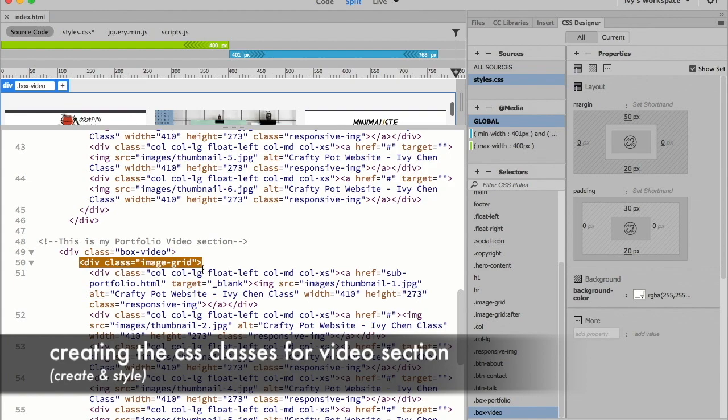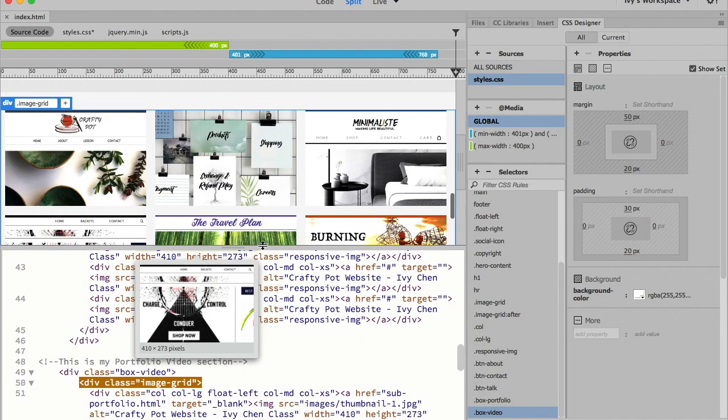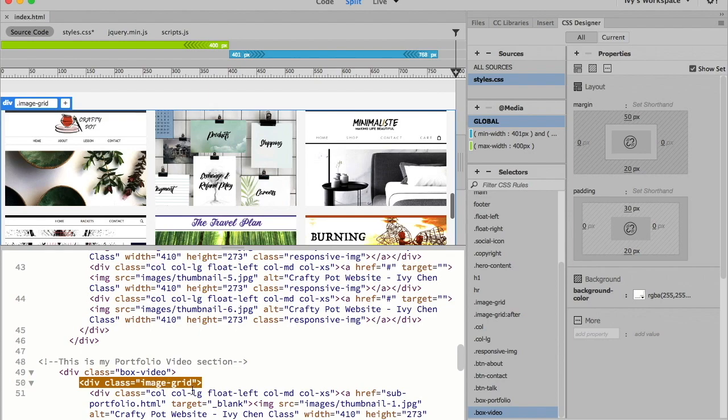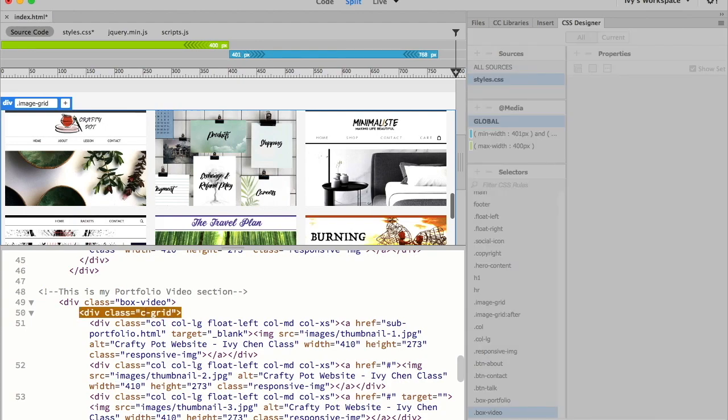Div class, right? Now I'm not going to use image grid again because the size will be different each time when we adjust each section. So for this image grid, just make it special for portfolio only. For video, we don't want it called image grid. Since this is the content for the box video, I'm going to put content dash video. It's a class, right? So I'm going to create a class from the CSS here as well.